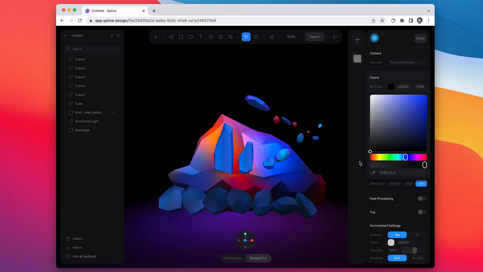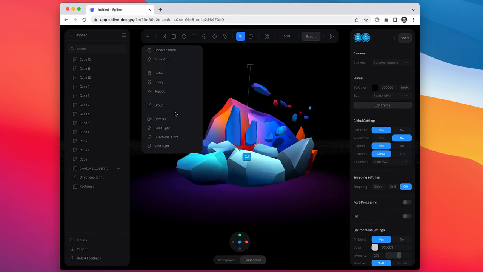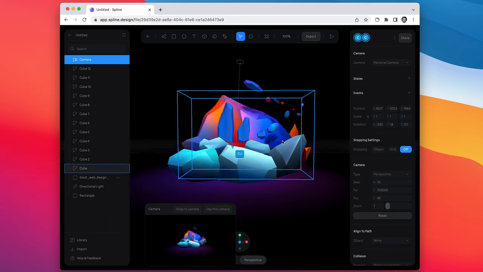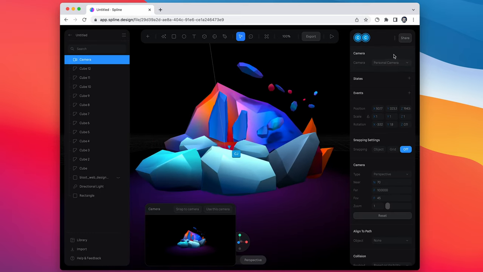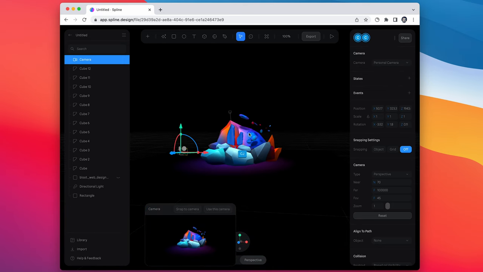Finally, with nothing selected, we can set the background color to black. To have better control over the camera position, you can just hit this plus button and then add a camera. And by default, your camera will be the camera that you just added, so you can go in and position it exactly how you want. You can also toggle the active camera in case you want to manipulate it separately.